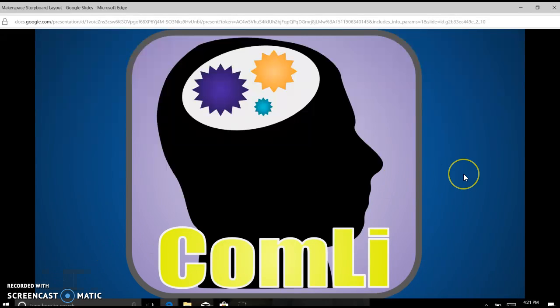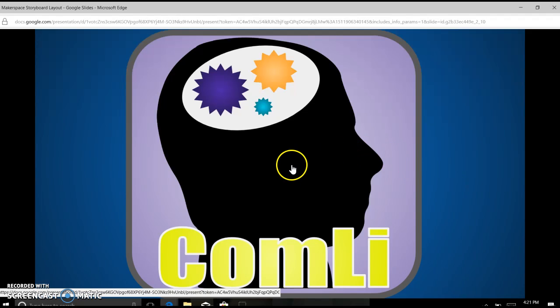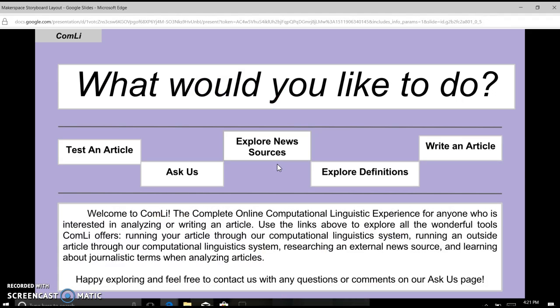Okay, so today we're going to be doing a basic tutorial over the app ComLi. So we're going to start by clicking on the icon to enter the app, and we're brought to the home page of ComLi, which asks, what would you like to do? And under it you can see a variety of links for all the different pages that the site offers, plus a brief description of what the app's doing and its basic purpose.